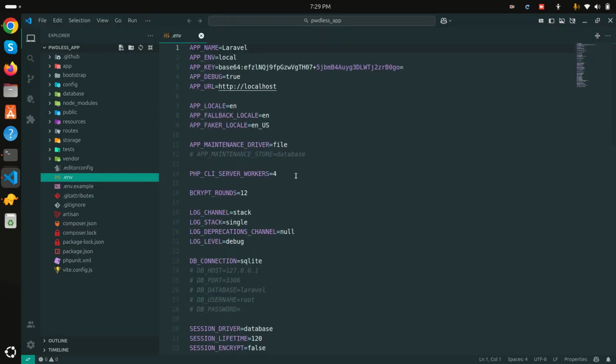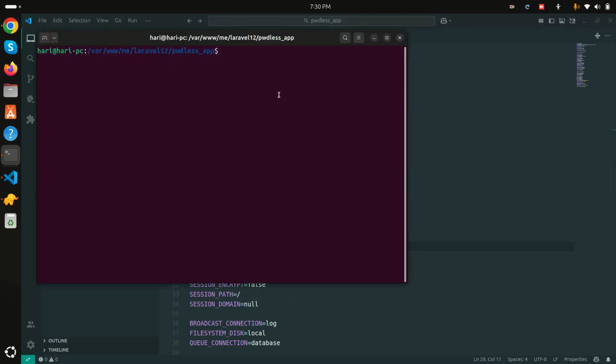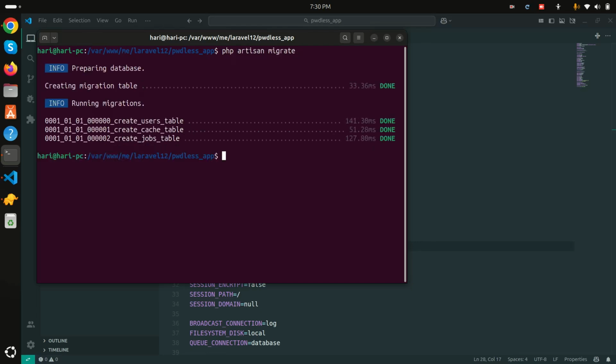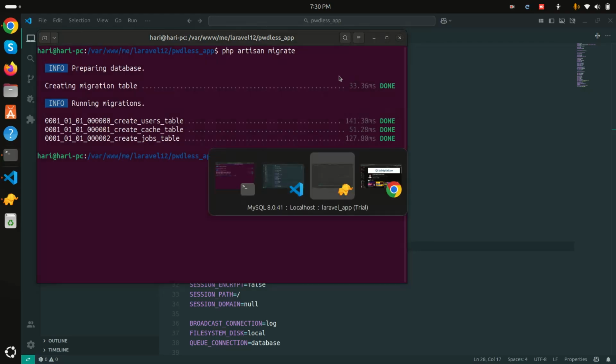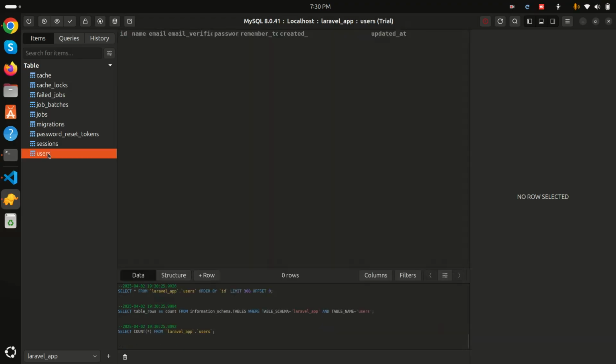Now let me go to the env file, and I don't want to use SQLite, I'm going to use MySQL, so let me comment it out. Let me configure the database. I will keep the port and host, and the database name is laravel_app. Username is root, password is root. Save. Now let me run the migration. So php artisan migrate. You can see that migration is running, and now let me go to the tables and hit refresh. You can see over here laravel_app, and this is the users table.